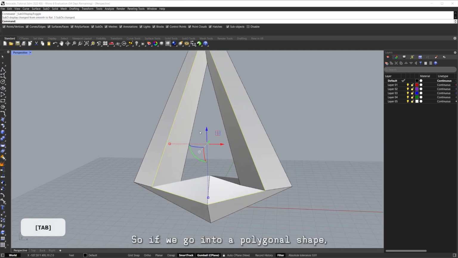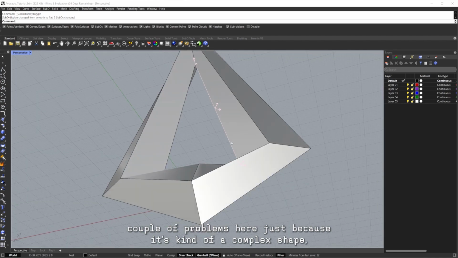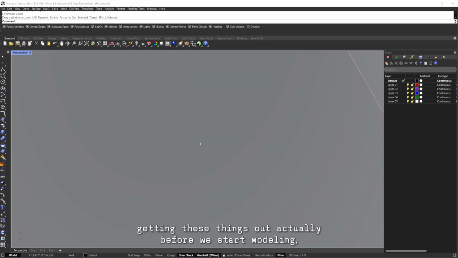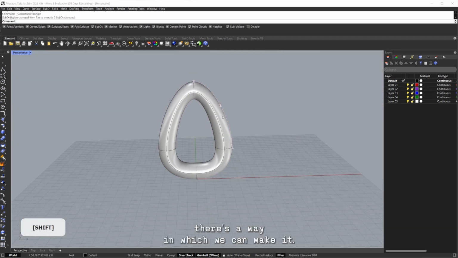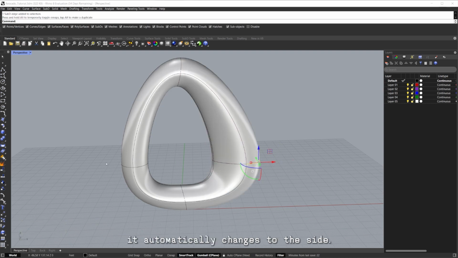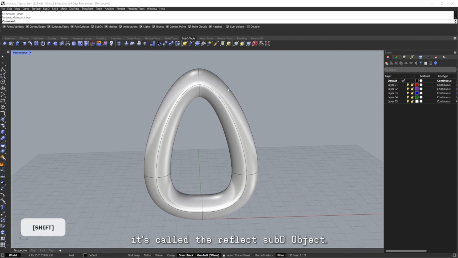So if we go into our polygonal shape, there's a couple of problems here. It's just because it's kind of a complex shape, but we can start editing these things out. Actually, before we start modeling, there's a way in which we can make it so if we're changing something here to this side, it automatically changes to this side. And that's with this tool in the sub D tools bar. It's called the reflect sub D object.